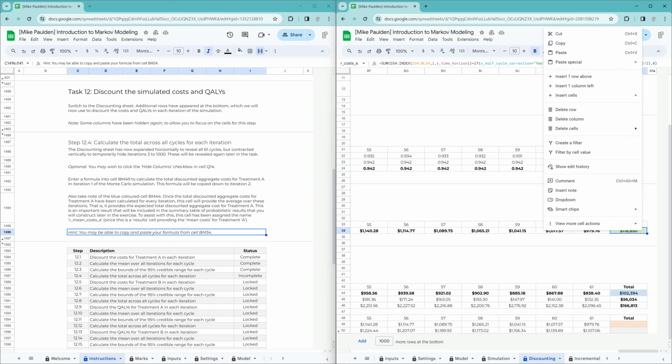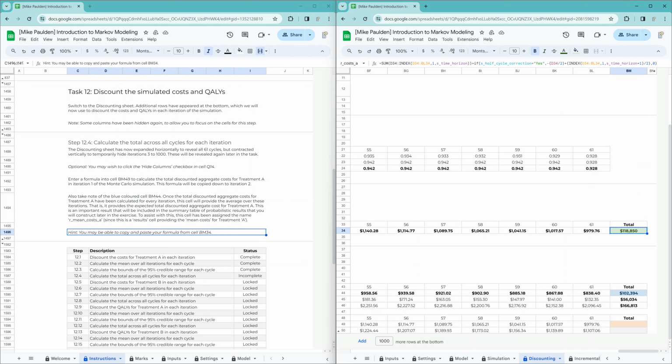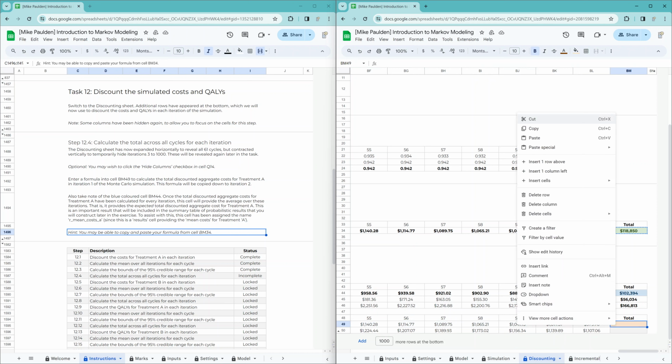Well, let's try that. So let's copy that. And then here I'm going to paste it. And that will be automatically copied down. And the reason this works is I'm only interested in the costs from that particular row. So this is why this works. So paste the formula this time.